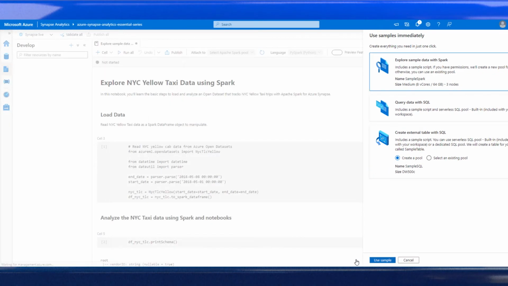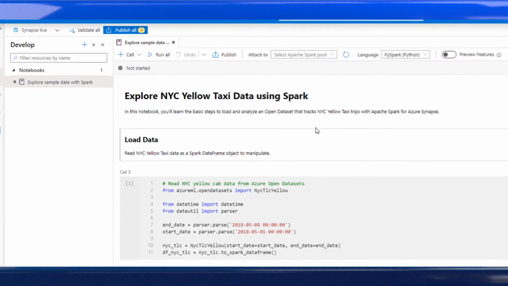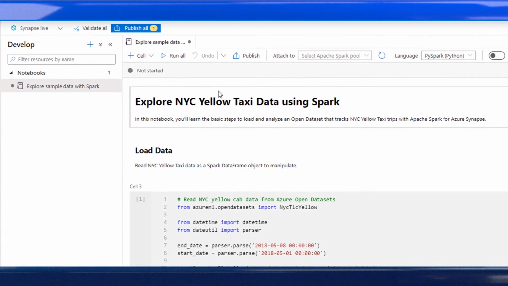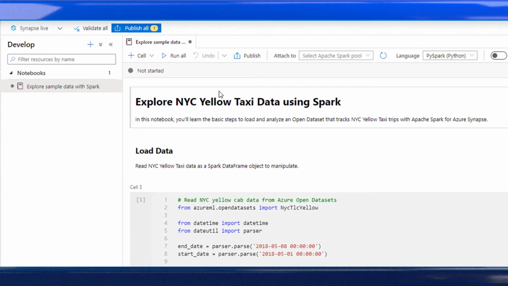A new notebook was created that lets me explore the well-known NYC yellow taxi cab data from Azure Open Datasets. The notebook will allow me to load, aggregate, and visualize this data. Before I start looking at code, I'll explore the notebook interface.